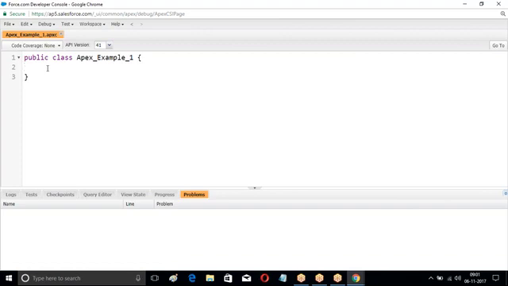Now, if you want any Apex class to be used in the VF page, that Apex class has to be public or global. Now we are going with file.